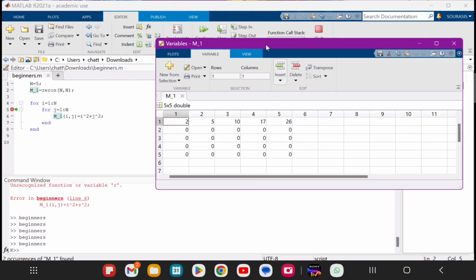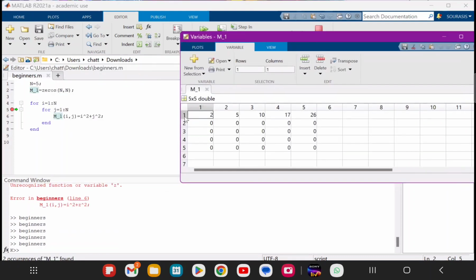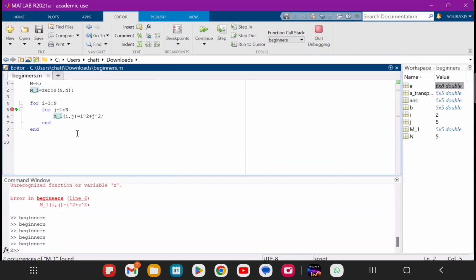Check the value of m1 as of now. In the first row it has gone through all the j values, generated these values, and it again stops for I is equal to 2. So depending on where you are creating the breakpoint, you can judge whether your code is working fine or not.